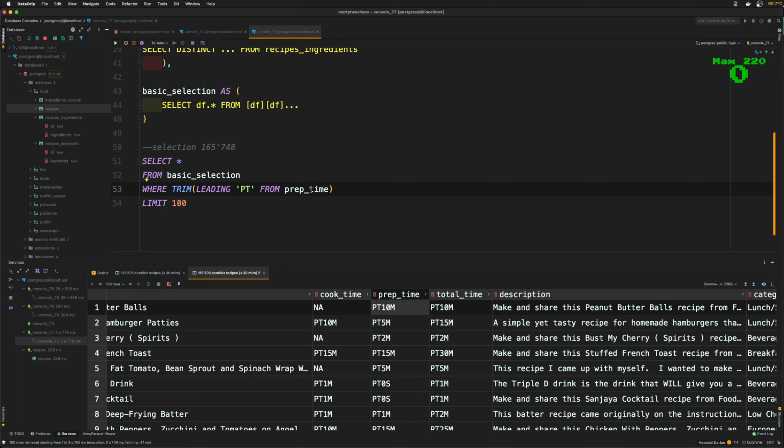So we want to do a trim and then we do another trim. The trailing M from this string, like that. So if you want to break it up, basically trailing M from, and then we've already trimmed this bit here where we've taken the PT out. So it would be 10M in this case.